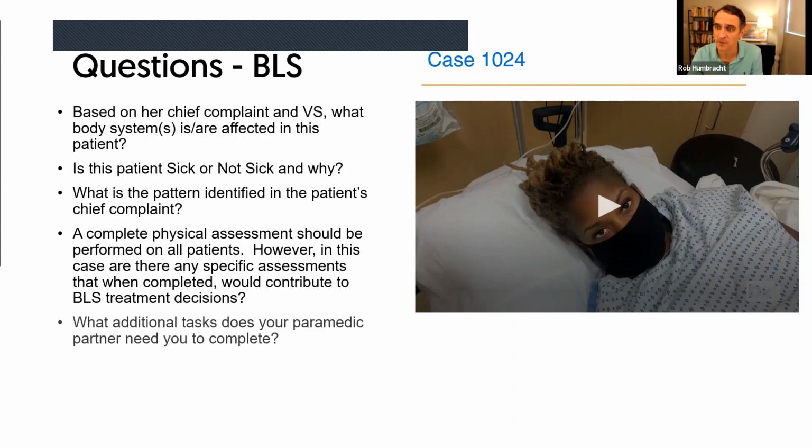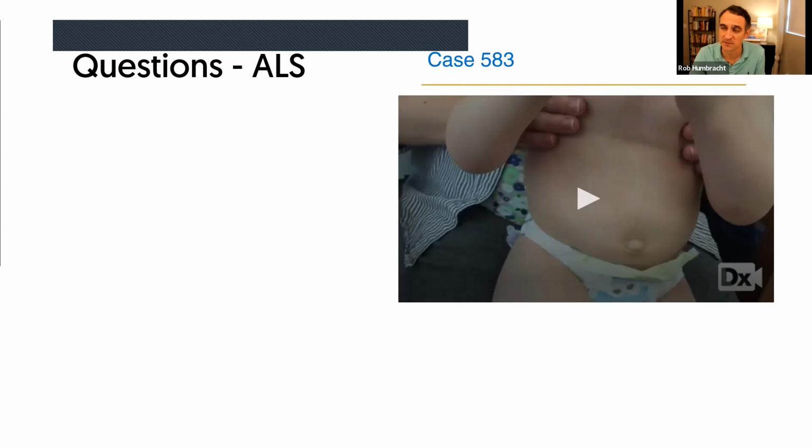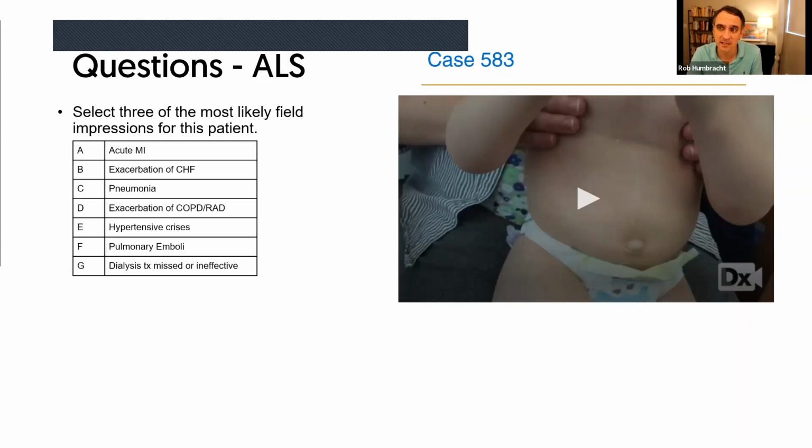Here's, or what additional tasks does your paramedic partner need you to complete? Here's some questions for the ALS level. So obviously a next level of difficulty. This is case 583. Select 3 of the most likely field impressions for this patient. So there are 3 right answers here that we've deemed right. And if the student gets it right or wrong, it'll pop up and show the feedback for that.